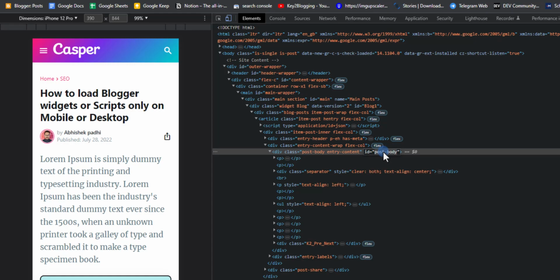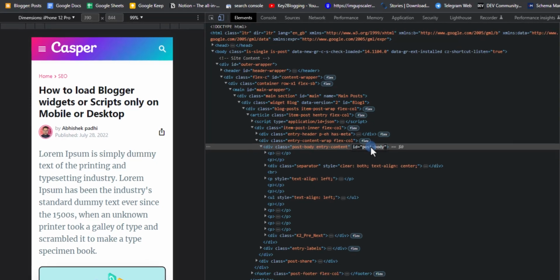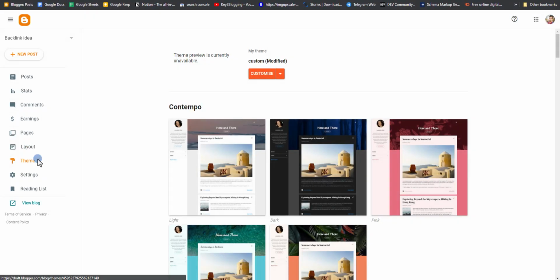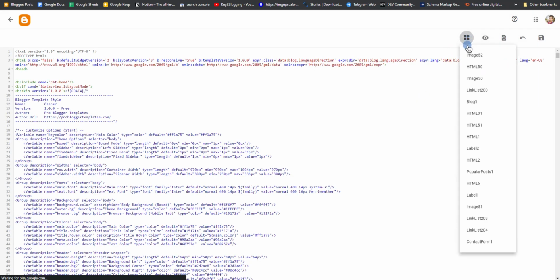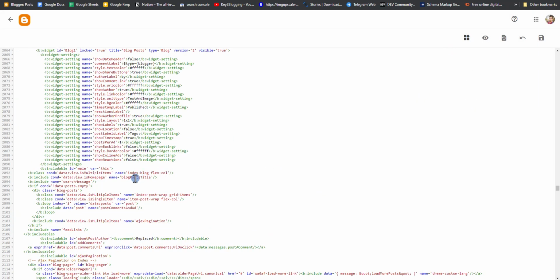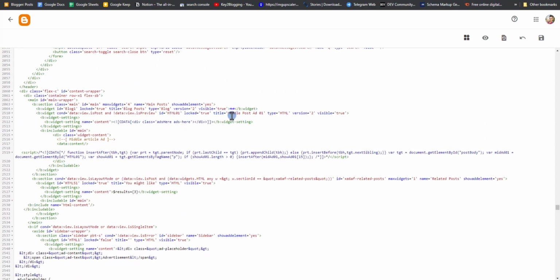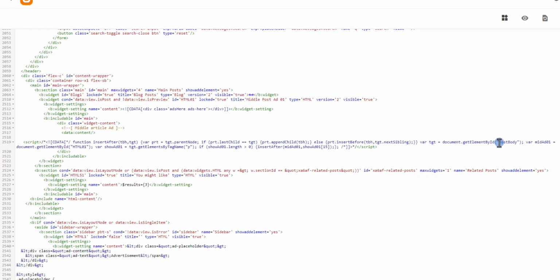This ID may vary from theme to theme, so you need to identify the ID of your theme, and then go to the theme section and Edit HTML again. Again I will click on block 1, and after block 1 we have added that widget, middle post ad 1. Here in the script section you need to change that ID. If you don't change this ID, this code will not work in your theme, and basically the work is done.